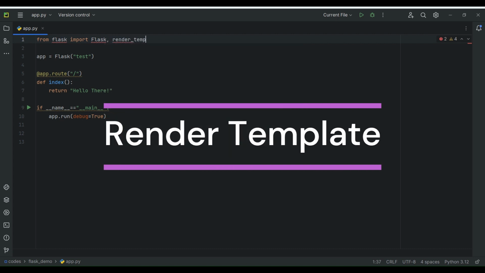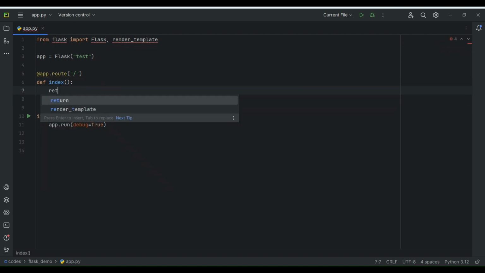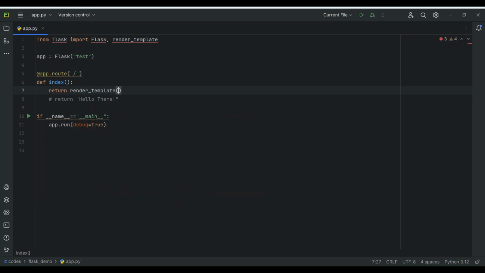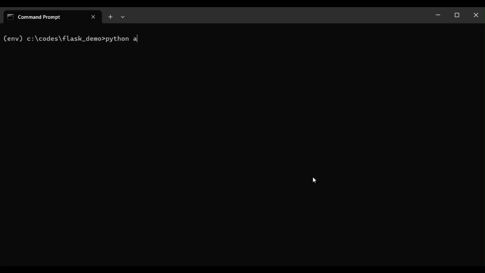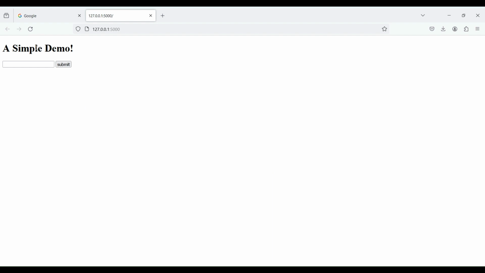To do so, we first import a module called render_template. We then use this module to render our created HTML file within our index function. In other words, whenever we visit our web page, the index function is called, which in turn displays our HTML file. The output of the index function will be the output of the render template. Now, let's run our code and see its result. As you can see, when we visit our web page, our created HTML file is displayed.